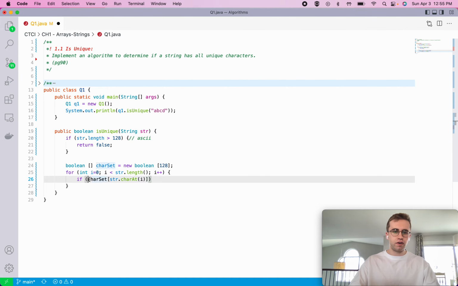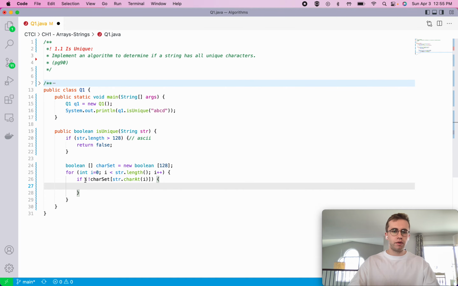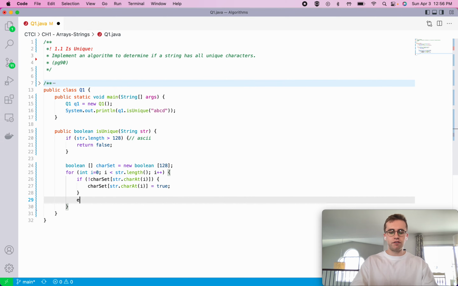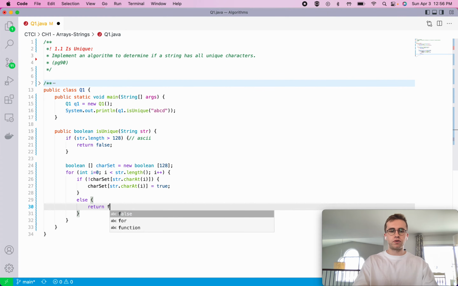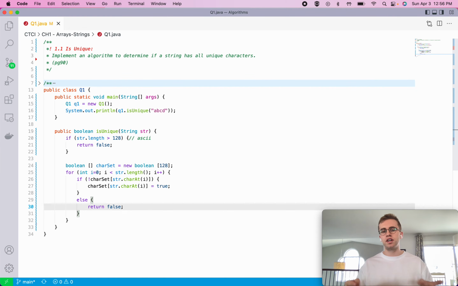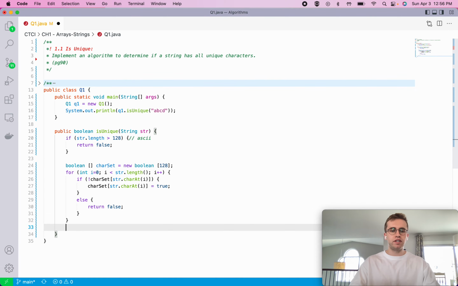So if this is false, if we haven't seen this character before, then we're just going to copy this and set it to true. So if we haven't seen it before, then we say, okay, we set it to true. Otherwise, if it's already set to true, we just return false because, like I said earlier, we've already seen that character before. And then finally, if we can iterate through the entire length of the string without returning false, we return true because it passed the test case for each character, and it's completely unique.